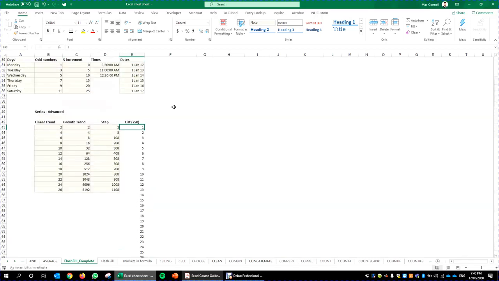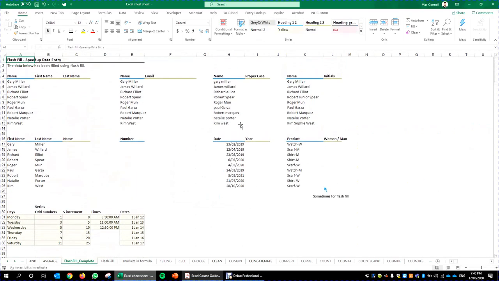So that also works across. So if you want to put the numbers across like this in a row, you can do it that way as well. Go fill series, but go to rows this time, and let's go 250 over here, and then we've got the same deal over here, capping out at 250. All right, so let's talk about flash fill.